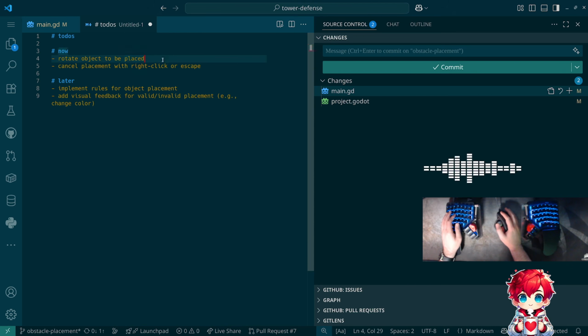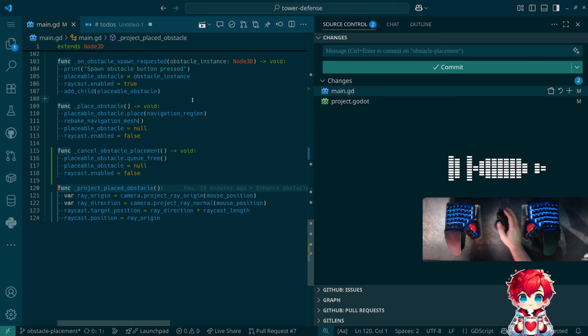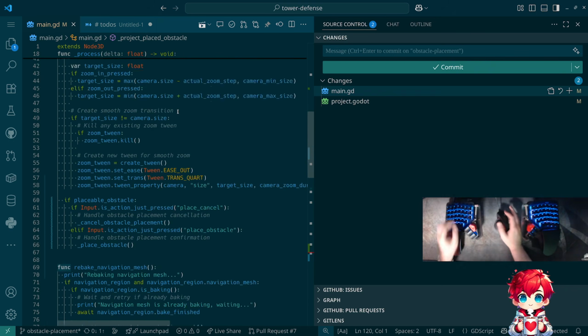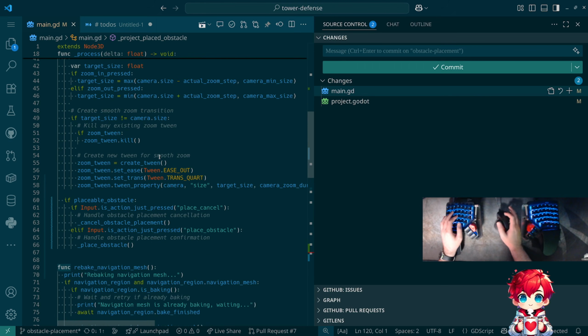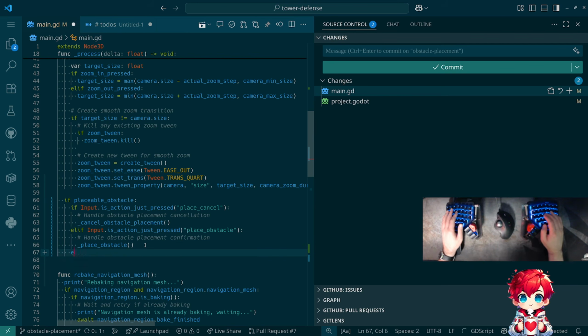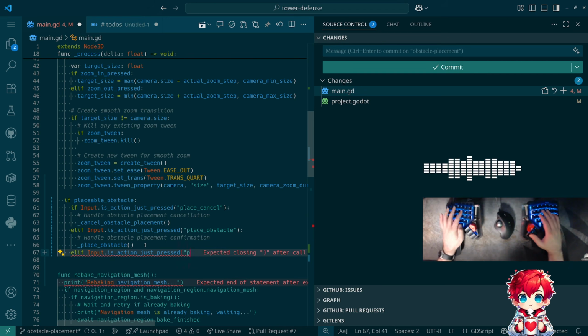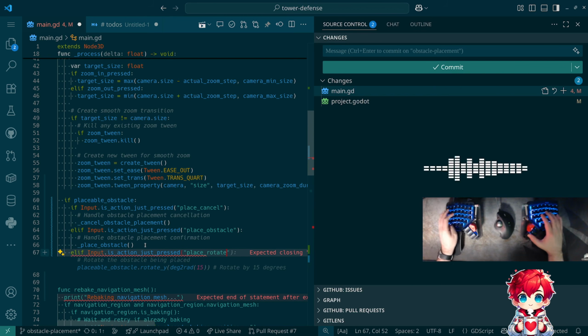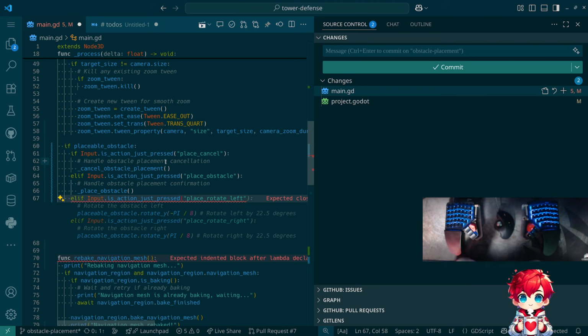Okay. So we did that. How about we rotate the object? Yeah. So that should be not too bad. Called it place rotate left. Now, what do we think?